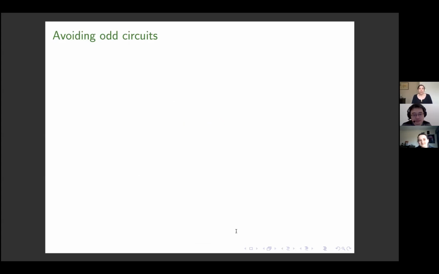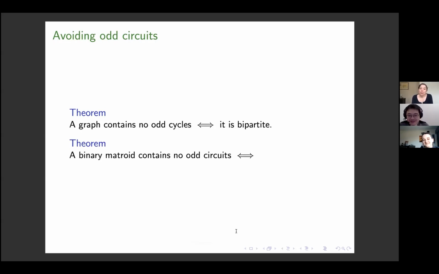So avoiding odd circuits, we know how to do that in graphs. If we want to avoid all odd circuits, a graph contains no odd cycles if and only if it is, yeah, I saw Shujing say it is bipartite. Yes. A binary matroid has no odd circuits if and only if it is affine. We call it affine. So if you want to think about just the graph theoretic part of this talk, every time I say affine, you can think of bipartite.